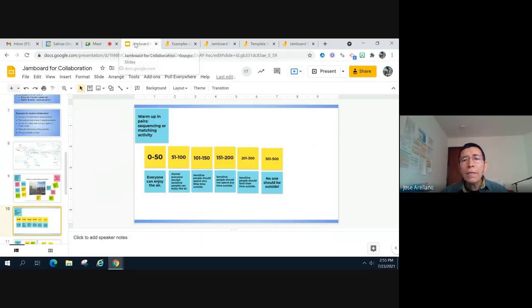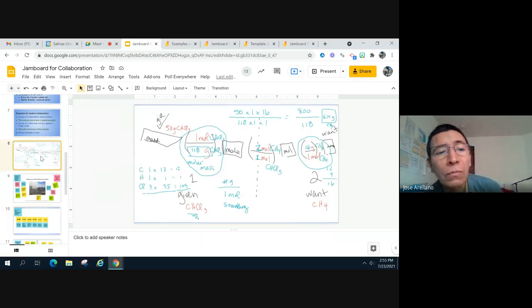I just want to say that Jamboard allows you to collaborate at the same time as the product is being created, as opposed to the tablet, because the tablet is just the product when you publish it, and students can make comments. So Jamboard allows you to actually interact and participate while the product is being created.